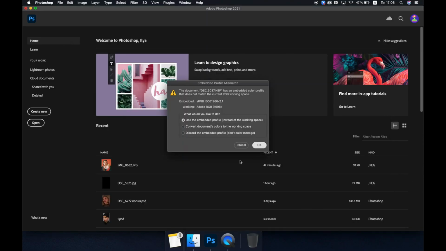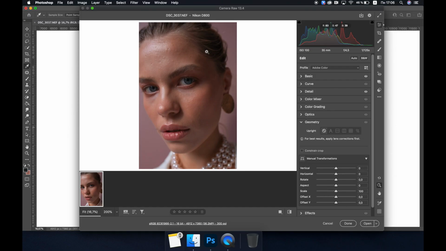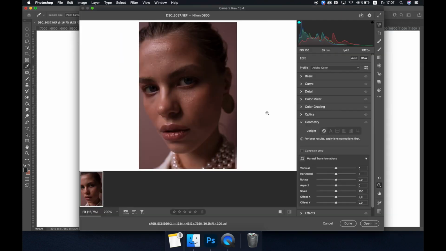A file will be created in the folder next to this photo. I'm going to show it to you now. This file contains the settings that we have made on this photo. And if we open this photo again in Camera Raw, we will automatically pull up all the settings that we have made. However, if we delete this file, we will not be able to open the settings we made before.